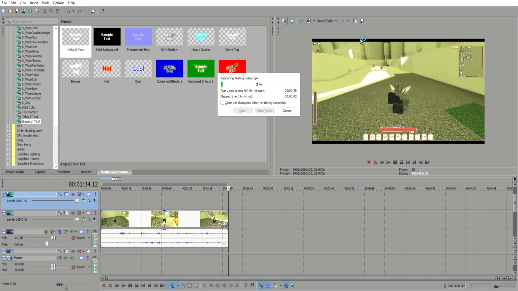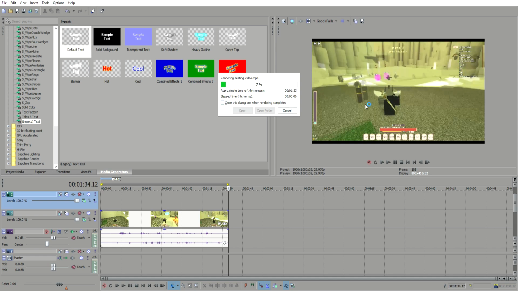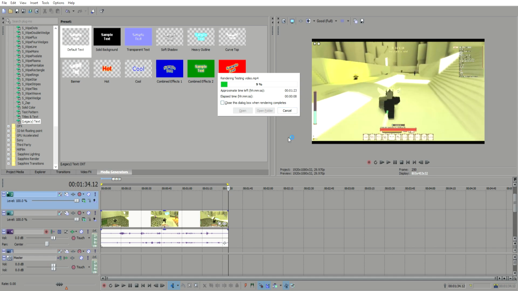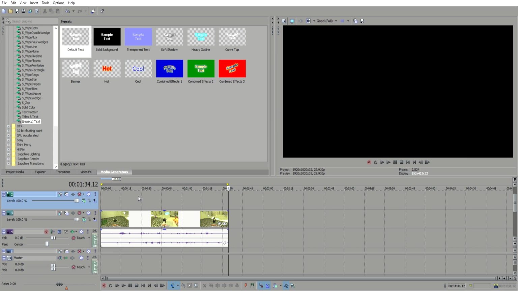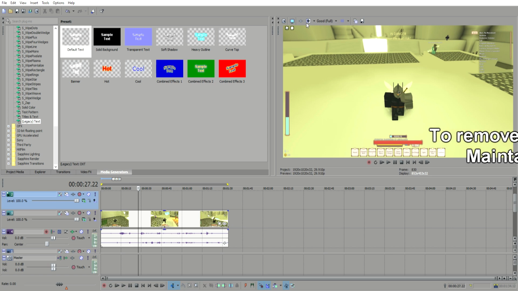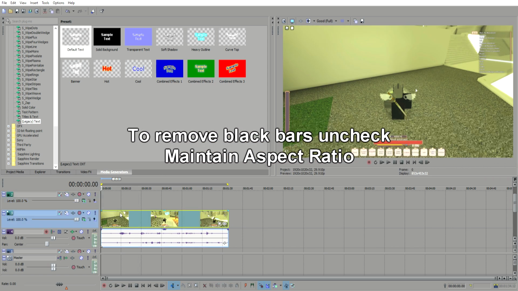Okay, so as you can see right here, there are some black bars. We don't want that, okay? I'm not going to wait for this entire thing to render because it's going to take a little bit, but as you can see, there's black bars. There's many types of videos that I see where people have these black bars and they don't think of removing them. It's very easy to remove, and all it takes is like one button press, okay?